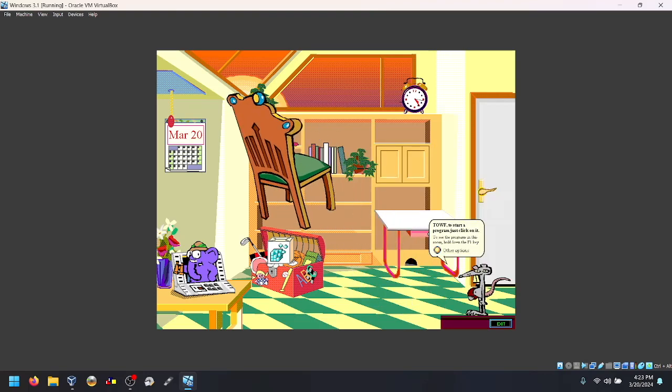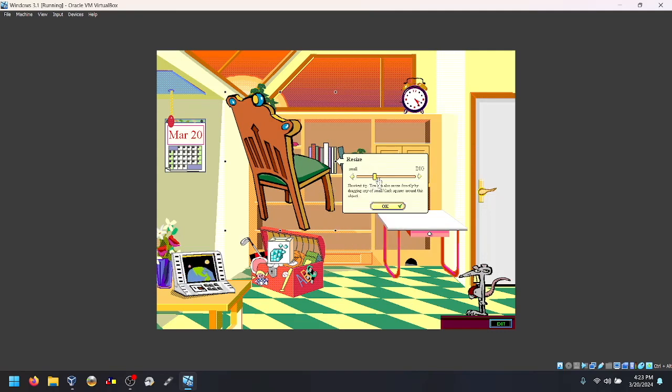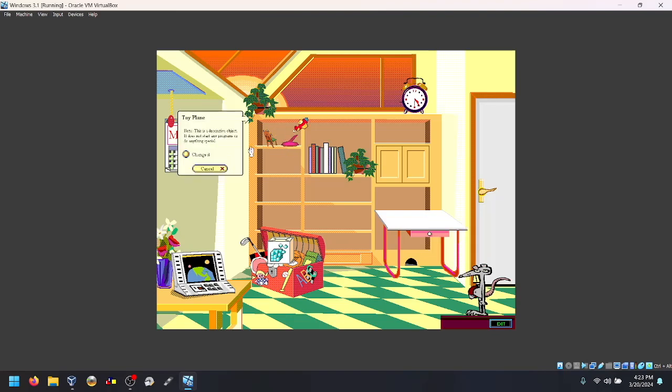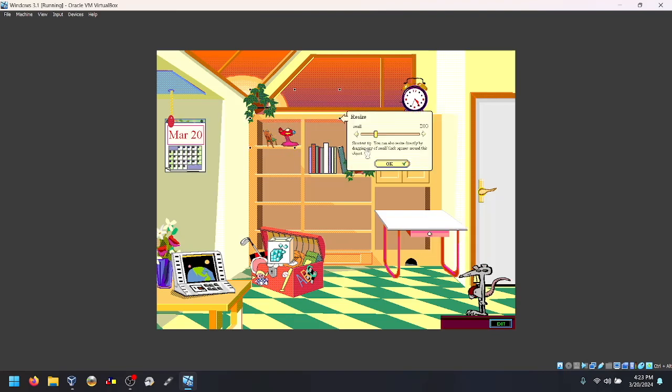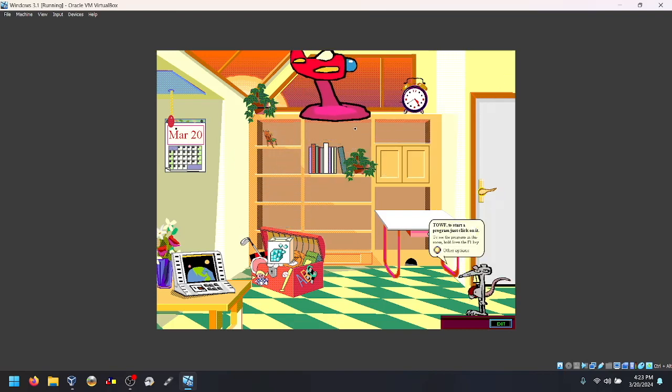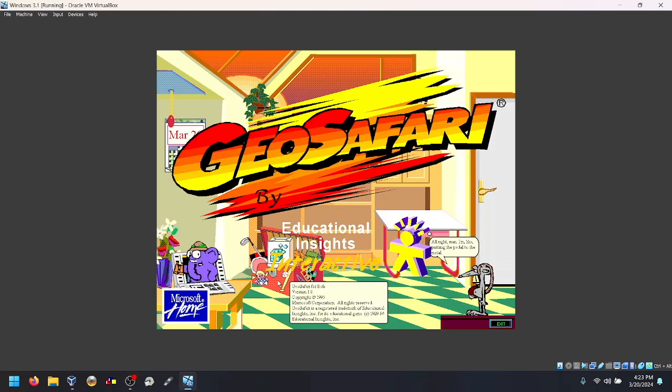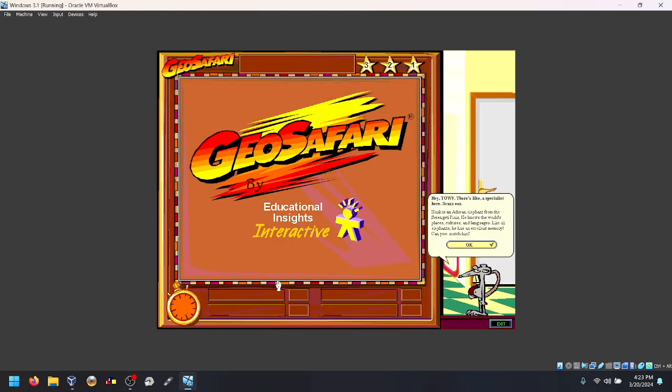Okay. And hey, look at that. We're gonna resize this to make it very, very tiny, and we're gonna put it here. Toy plane. Change it. We're just gonna resize it. We're gonna make this incredibly big. So now it's just gonna be here. Okay, what else do we want? Geo Safari. Start the program. Put the pedal to the metal. Yeah, see, he's so cool. There's like a specialist here.